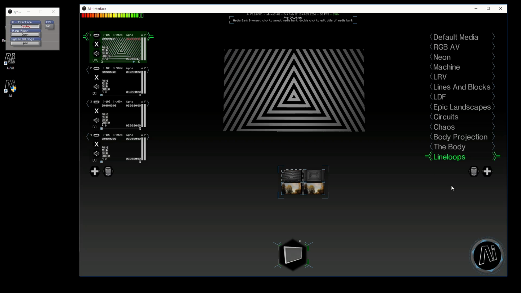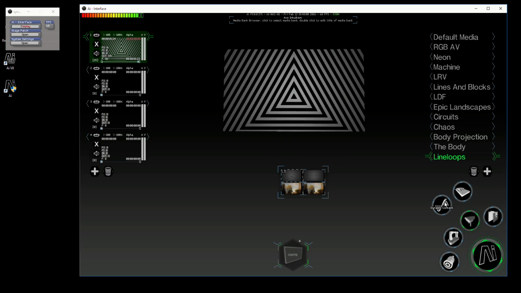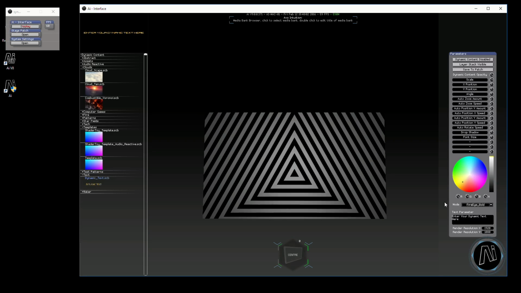So let's head over to the dynamic content page. That's onto the navigation tool, into the performance section, and onto the dynamic content icon.